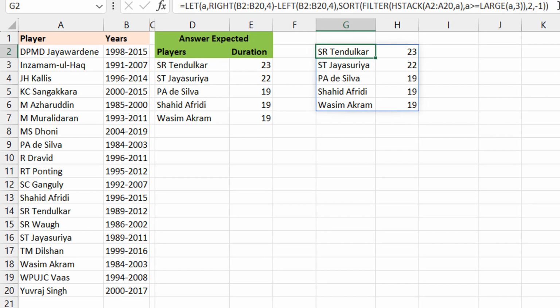Now you have the top 3 players by duration, sorted from highest to lowest. It's pretty easy once you get the hang of it. It's really about getting the number of years they were active and getting the third largest number. Any number that is greater than or equal to that is in the top 3, and then you filter the names where the number of years is greater than or equal to the third largest number. And that's pretty much it.